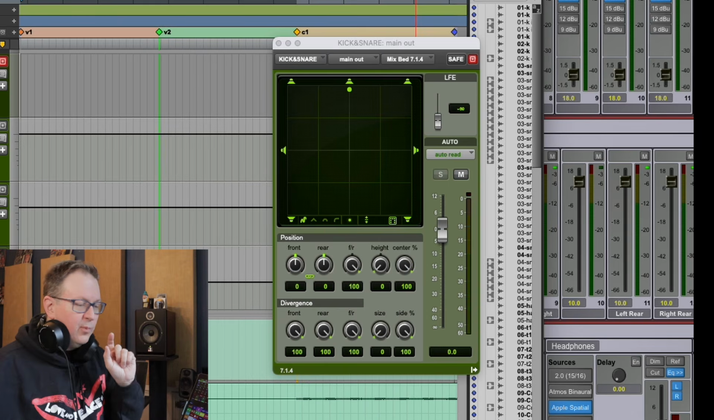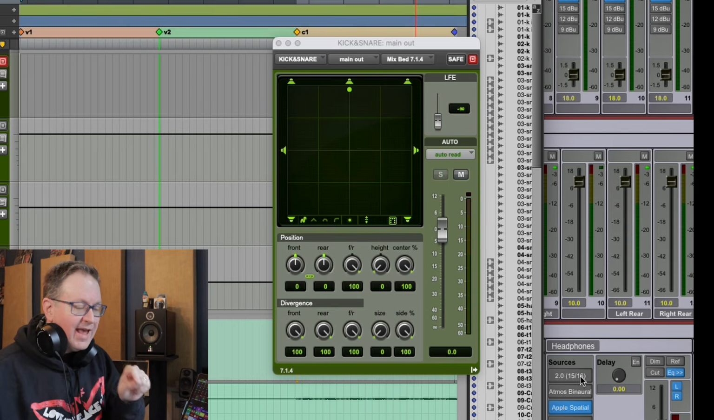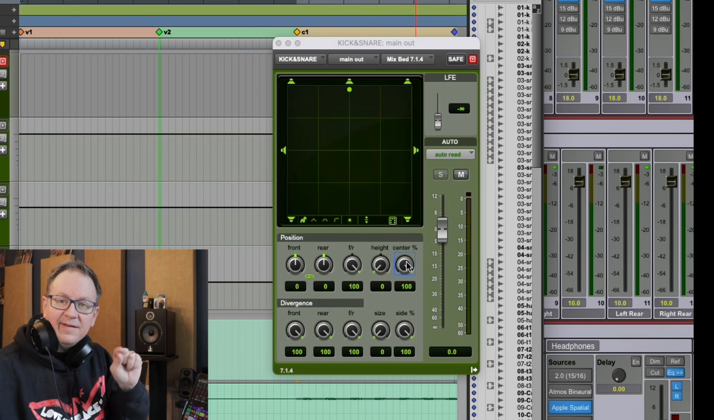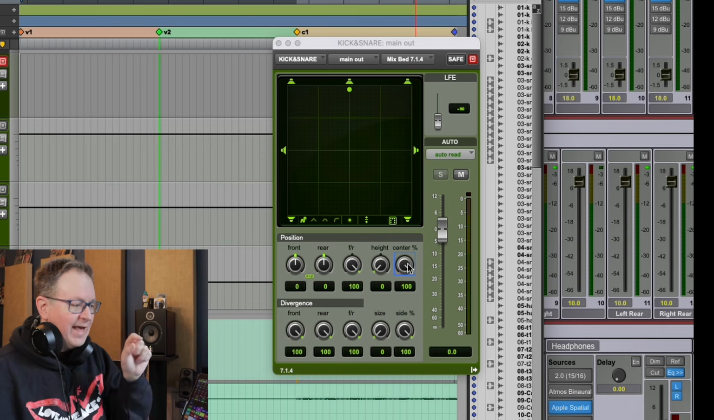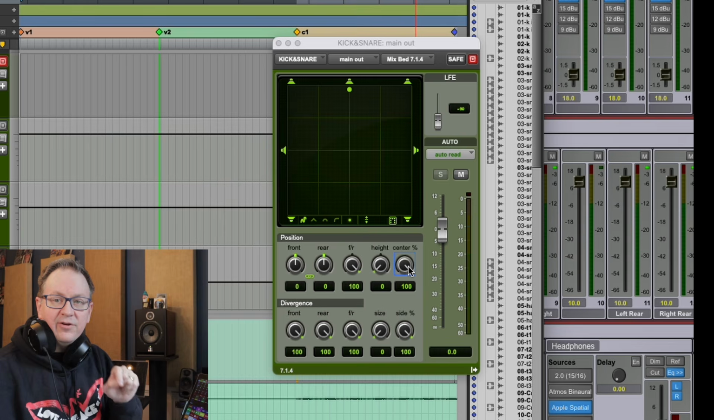To me, the punch is gone. There's no impact from it, at least not like it is in the Dolby binaural. Now, some of that is the reverb that is being added to the spatial audio. But watch what happens. I'm going to stay on the Apple spatial audio, and I'm going to adjust this center percentage. And I want you to listen to the snare drum as I adjust it.